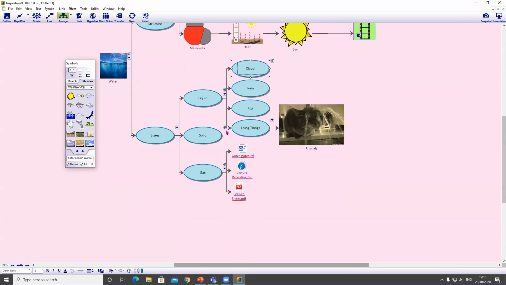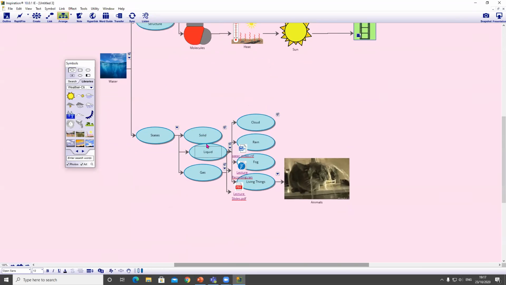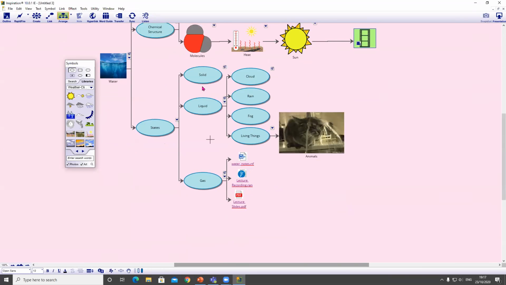But if I wanted to change it, I'm someone that's very visual. So it's solid, liquid, gas. Go to here.